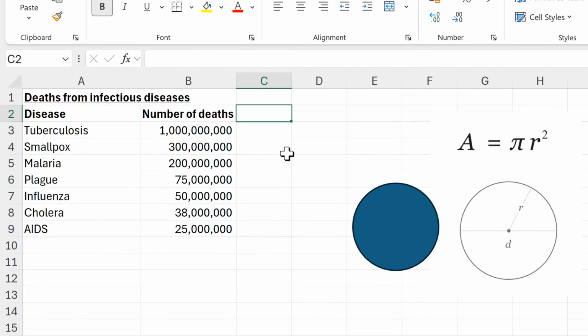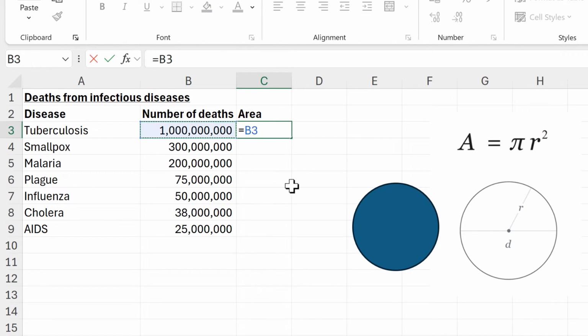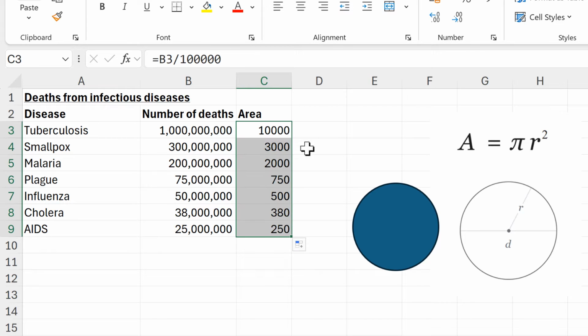The first thing I'm going to do is make these numbers much smaller because at the moment they are way too big for me to be able to use them. So I'll divide everything by 100,000. And that gives me more reasonably sized numbers.